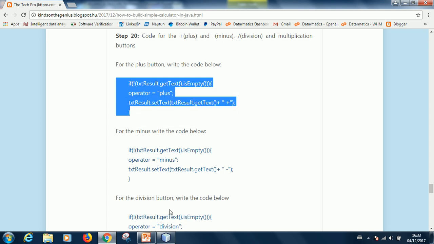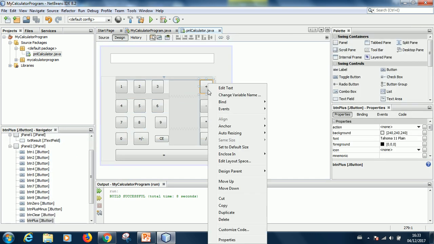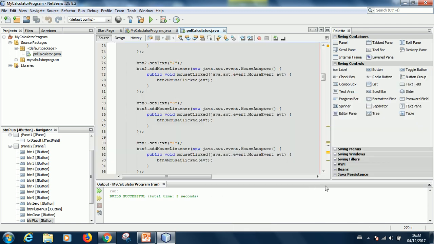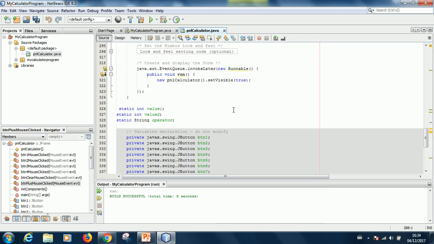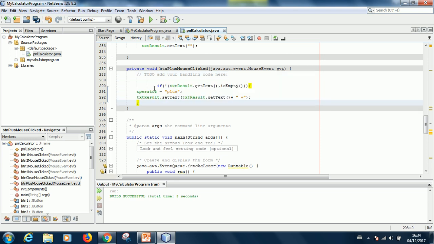Let's copy this, and then for the plus button, just right click and say events, mouse clicked, then locate where you have to paste the code for the plus button. Paste it there. You can take some time to arrange it.